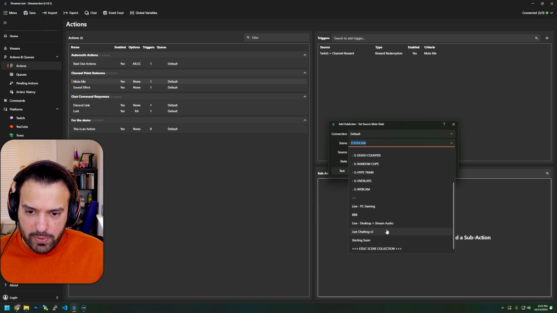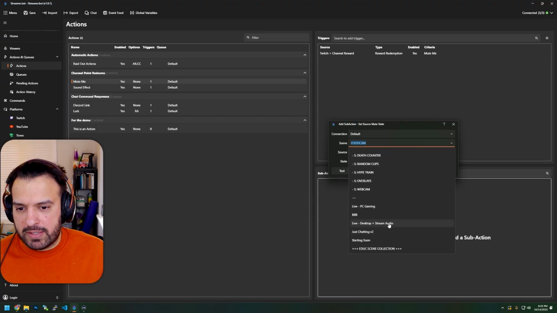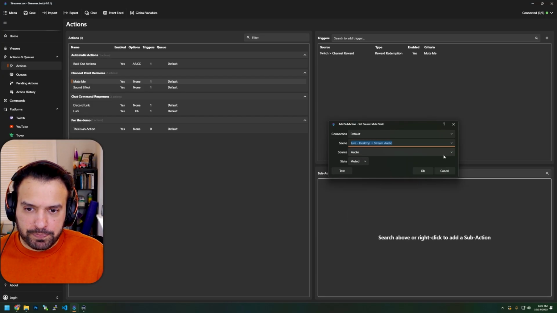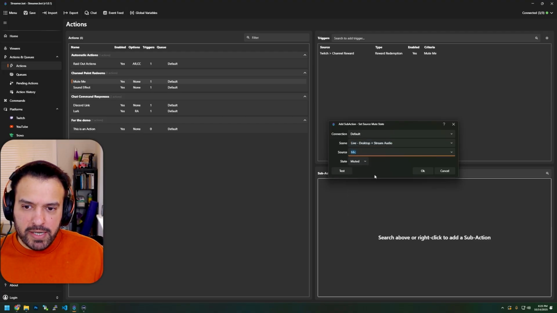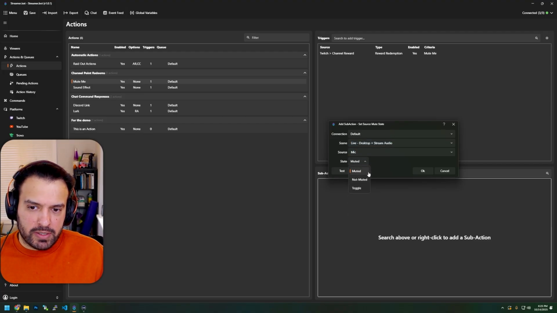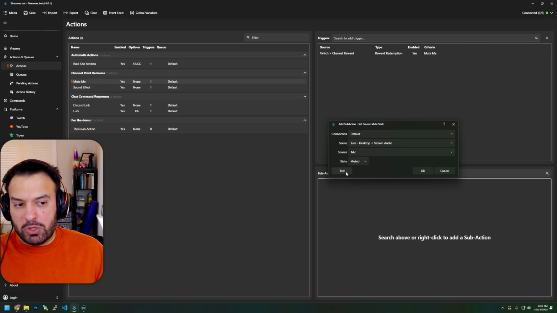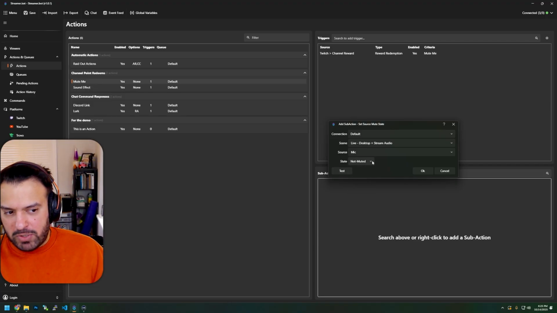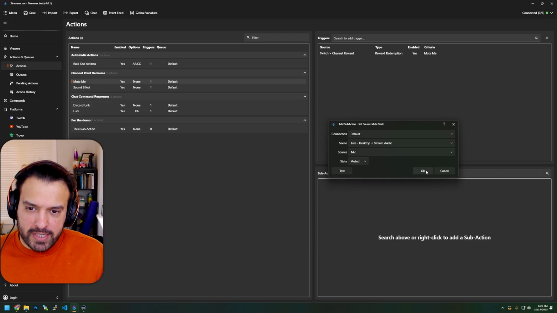So the source right now, we're going to pick, what is it? Live desktop and stream audio. And then the source is going to be my mic. And then we're going to set it to muted, right? So if I hit test, it should mute me. And now if I test not muted, you should hear me again. So we're going to set it to muted, cool.